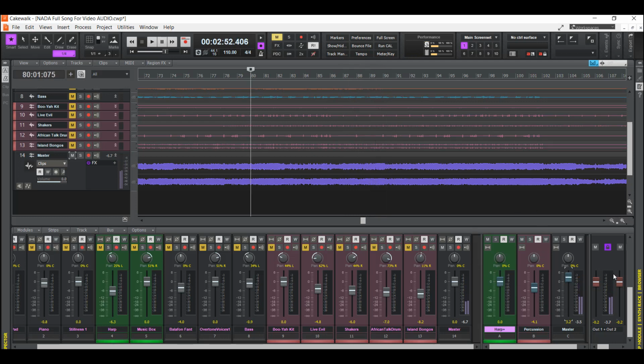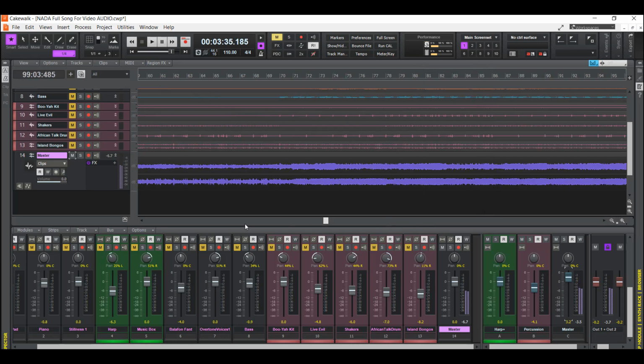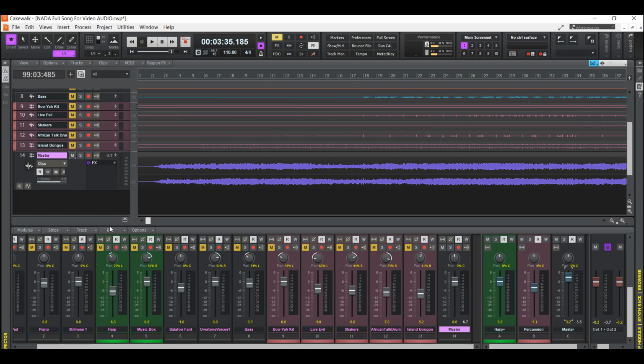Like where it gets right up to the edge of the red, or sometimes maybe a little over that. But yeah, as I'm checking the peaks here, it sounds really good. See if there's any other major swells or anything.